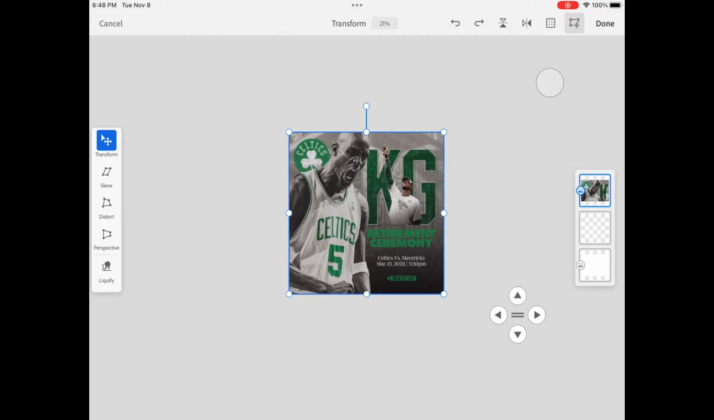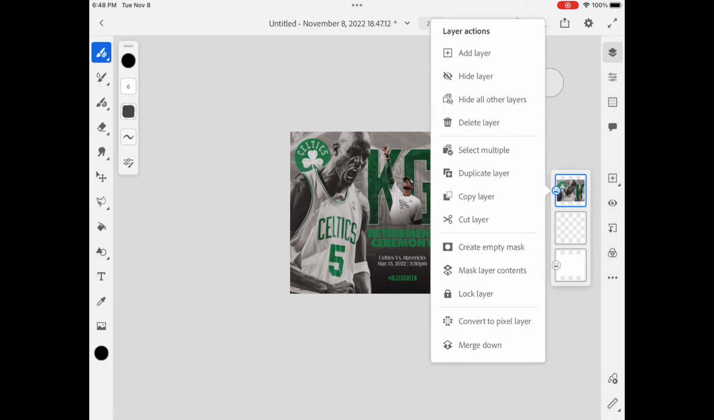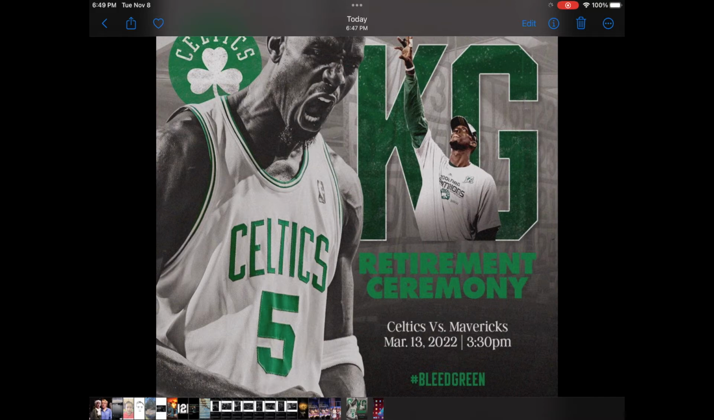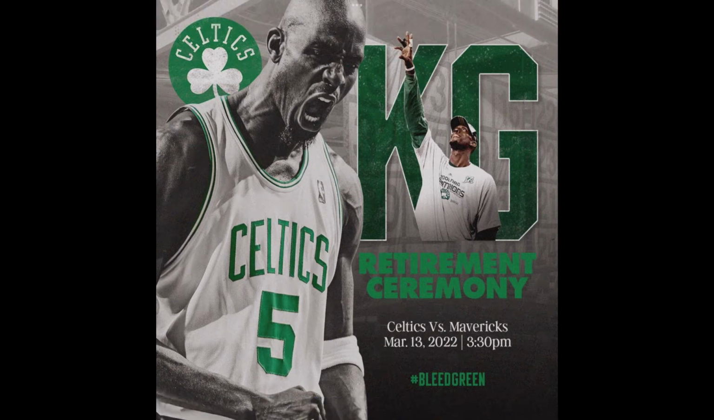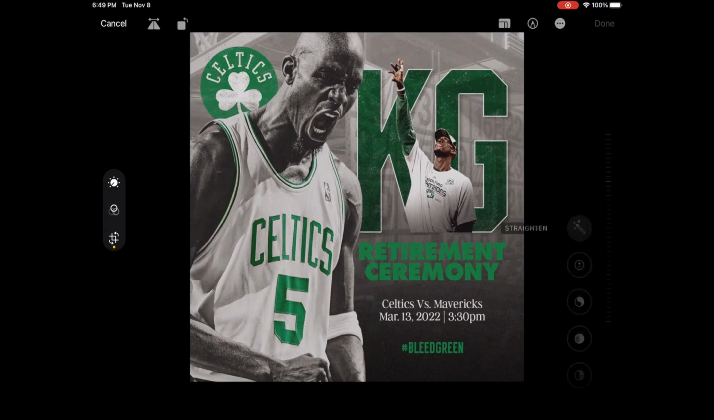So I think what I want to do is edit the image first, and I can actually use the iPad to edit the image. So I'm going to go back into my iPad, into the Photos app, and I'm going to open this photo of this guy, his name's Kevin Garnett. What I want to do is crop it into a square.